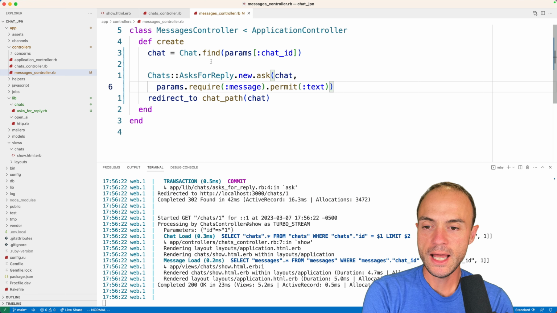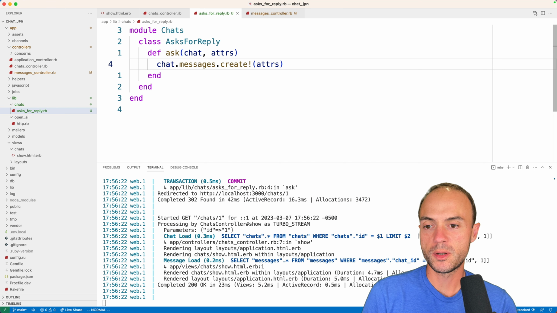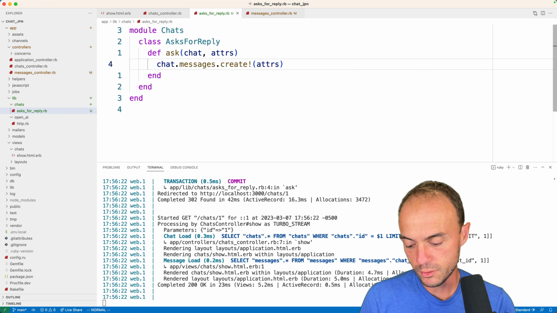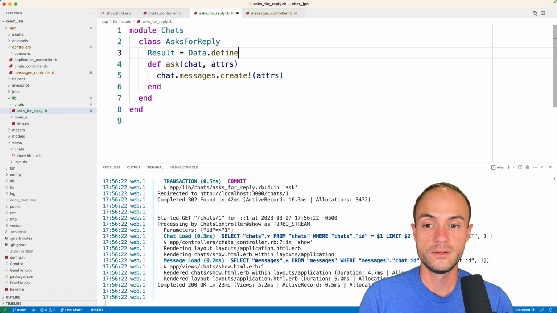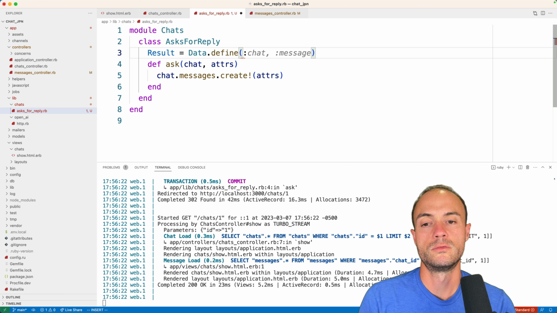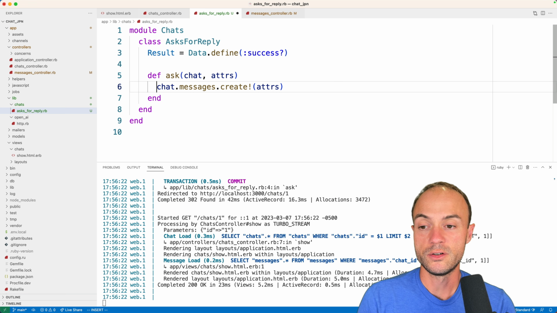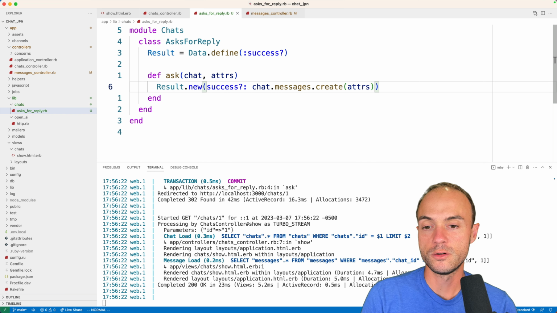Okay, so that works. Now, instead of using bang, we'll reopen AskReply. Using bang here means it'll raise an error if there's a validation error. That's not a great idea. So instead, what I like to do is have one-off result structs, or now Data.define, I suppose. Define success. Might be the only thing on here right now. So I could just say Result.new success. It always feels weird, I realize, using a symbol that ends in a question mark. This is going to return true or false, so that should be safe.